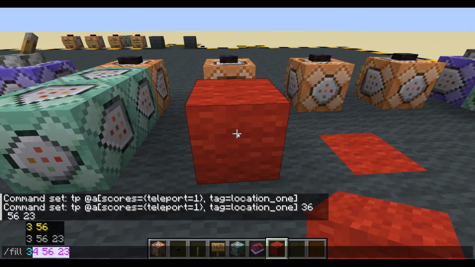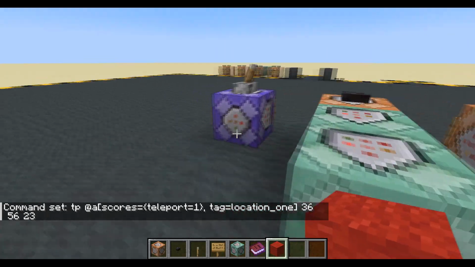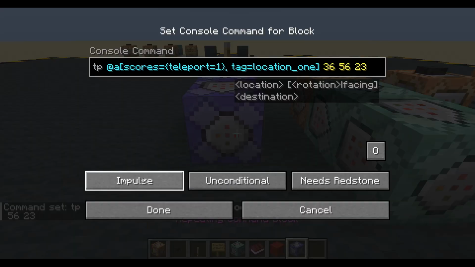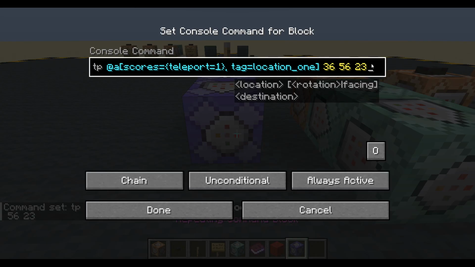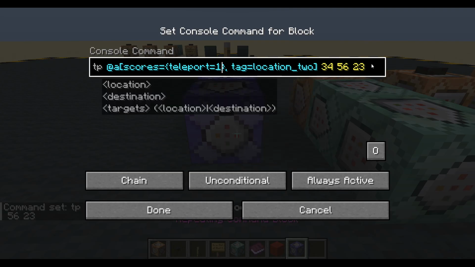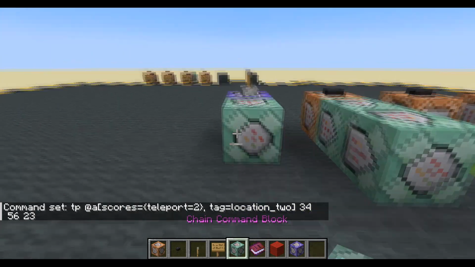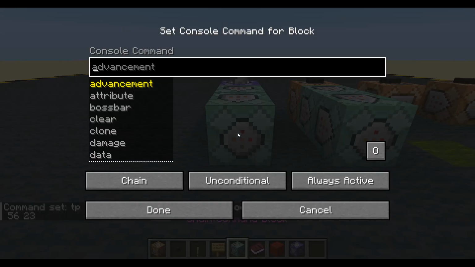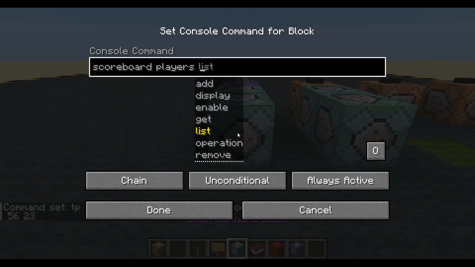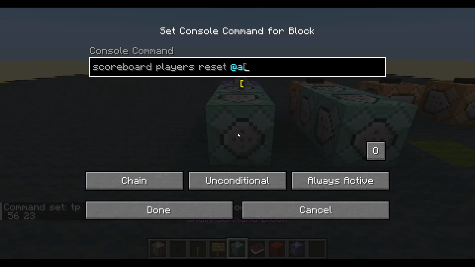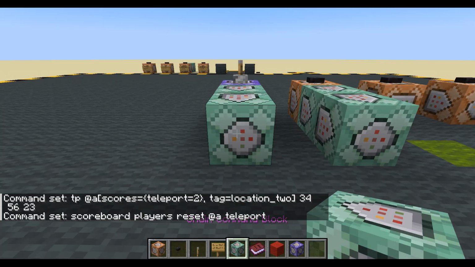Fill tab. Copy. Let's control middle mouse U. You are now chain, always active. Change those coordinates. Location equals 2. Teleport equals 2. Done. And then we better reset our teleport score. So scoreboard, players, reset, all players, teleport. And because we've used it, the trigger is now disabled.